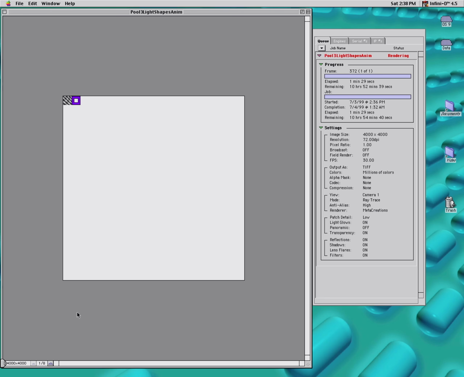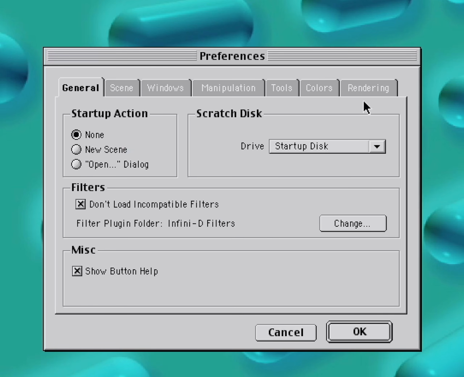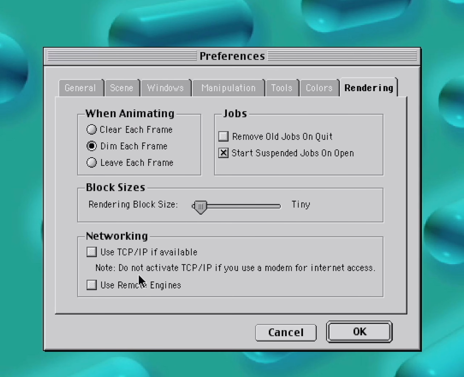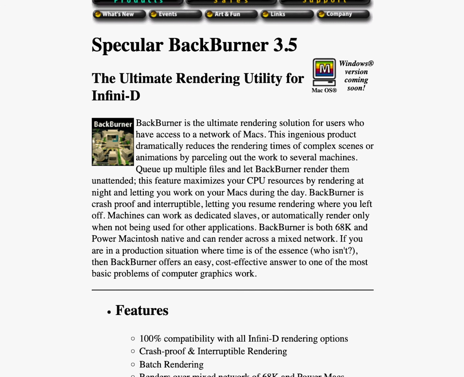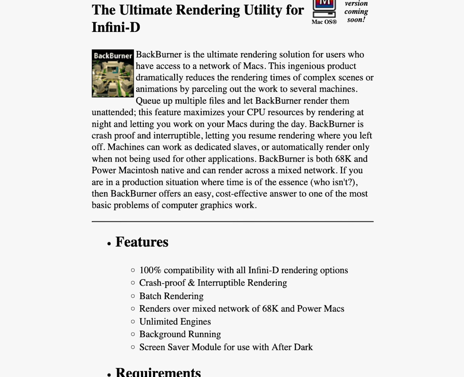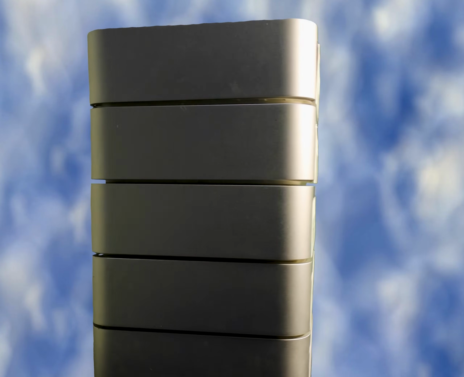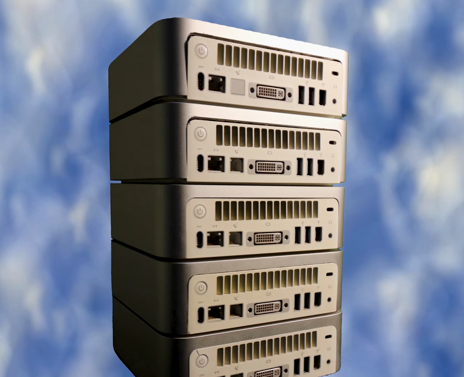Or can it? We can cheat a little bit and take advantage of Infini-D's network rendering capabilities, a feature that was almost a requirement in the 90s to do any serious rendering. In fact, included network rendering was one of the major selling points of Infini-D to Macintosh-equipped offices. So we're going to use not one or two, but 5 Mac Mini G4s networked together to complete this render.